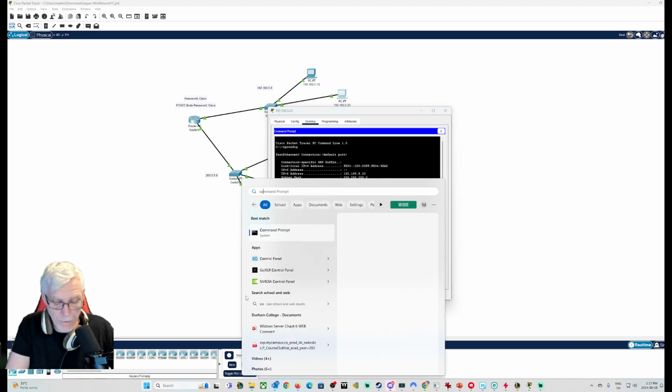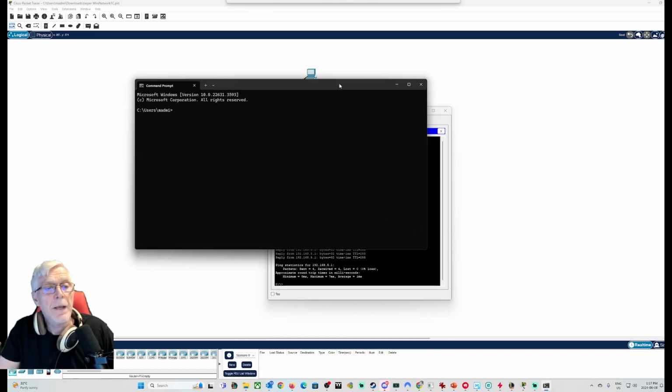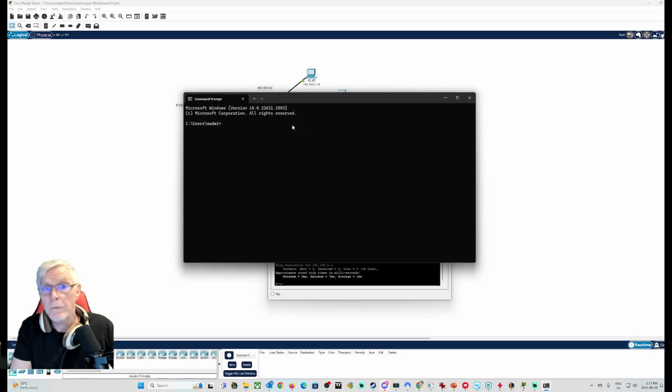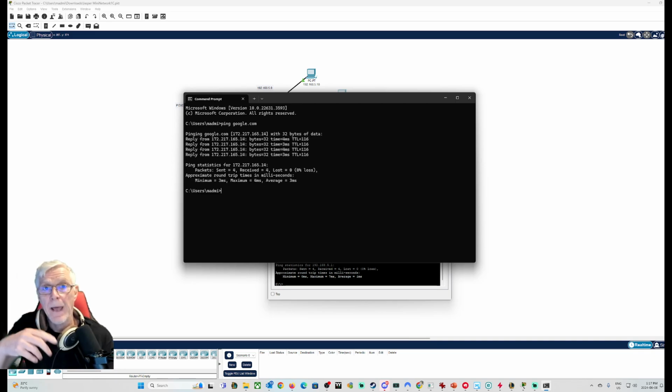Now, the other thing you can do if you want to have some fun at home is go to command prompt. Fire that up. This is one at home here. And I'm going to do something cool. I'm going to ping google.com. And you'll see that it sends out a packet out onto the internet. It goes, yo, Google, are you there?